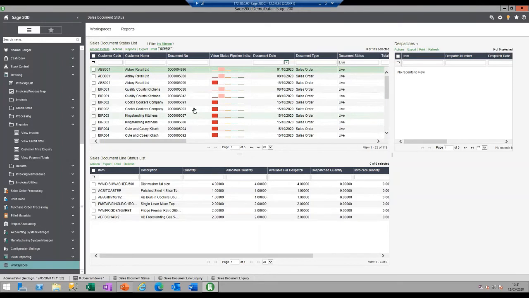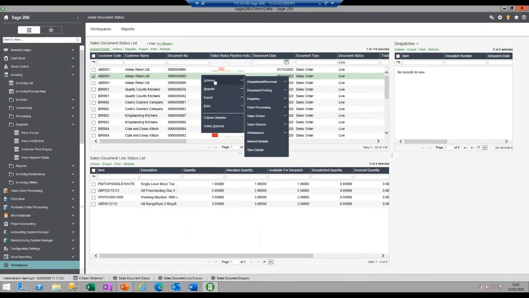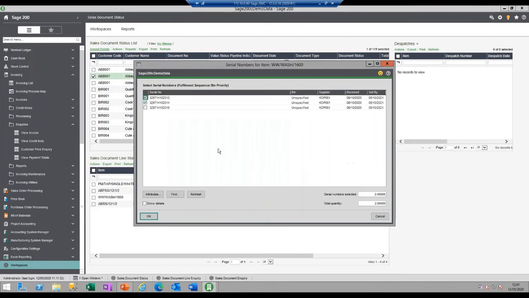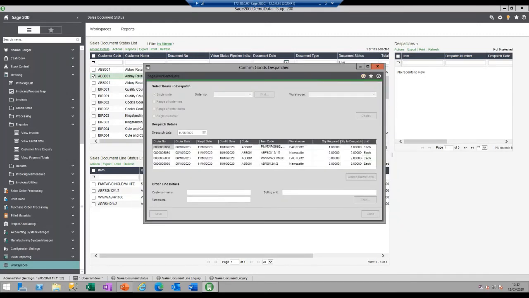Now from here, I can actually go and refresh the screen, and you see that that is now moved on. Now, if I want to perform what happens after allocation, I want to perform a dispatch, then I can go into actions and confirm goods dispatched. Fantastic. So I could say, right, this went out yesterday, apparently 11th of May 2020, and I dispatched this quantity of stock. Yep, I'm happy with that. Done. Save.